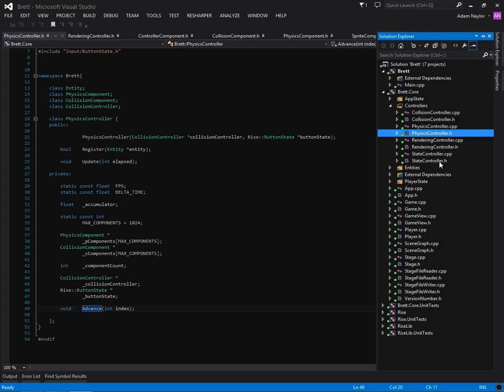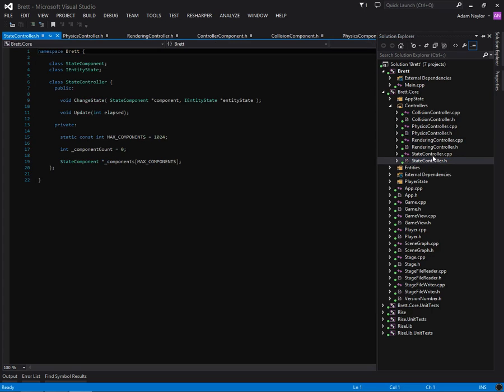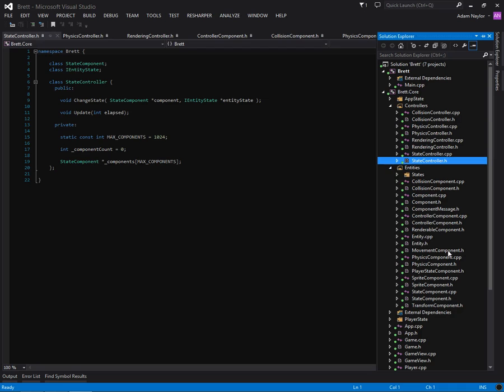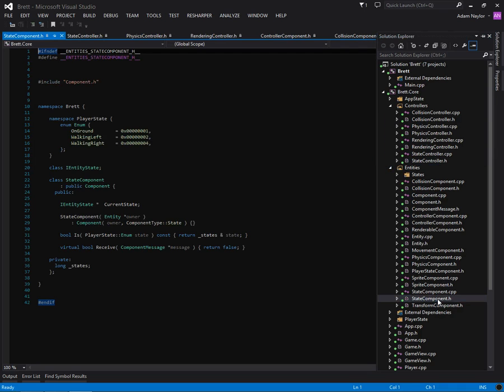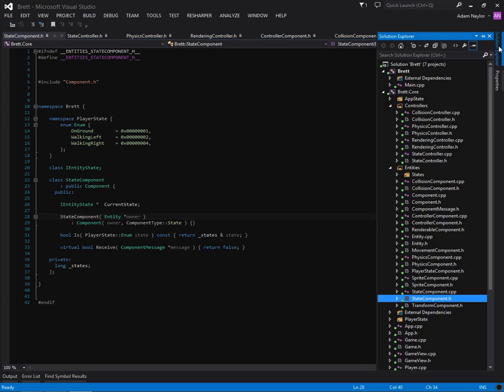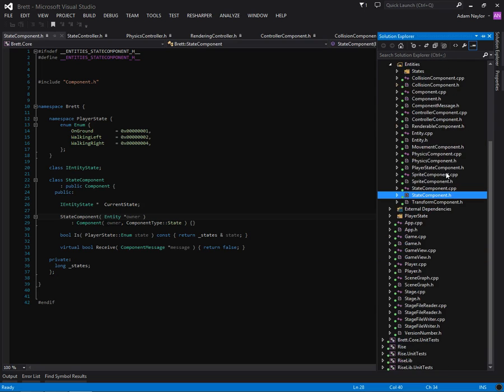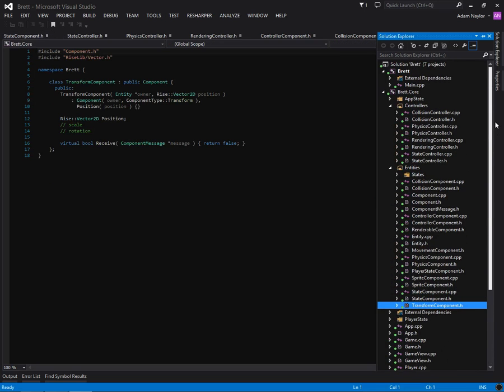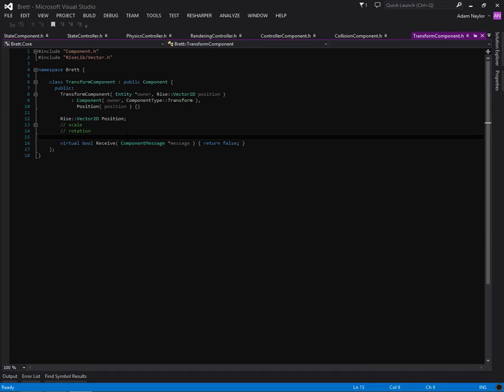The part of the code that I'm actually struggling with at the moment is the state controller. I'm currently trying to model the states using a state component. I don't know if this is the right way to go at the moment. I've got these states here for walking left, walking right, a flag to say they're on the ground. I'm going to keep working at it and see if I can resolve some of the issues, but that gives you an idea of how I've approached the component architecture.